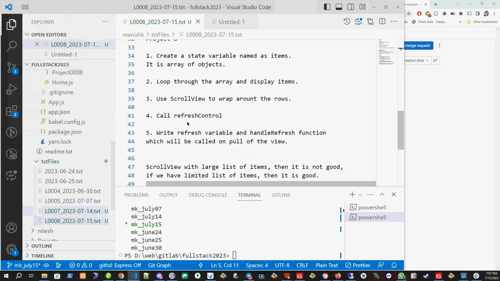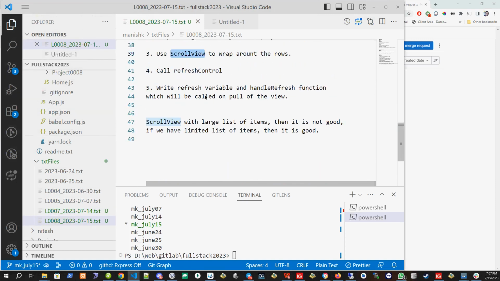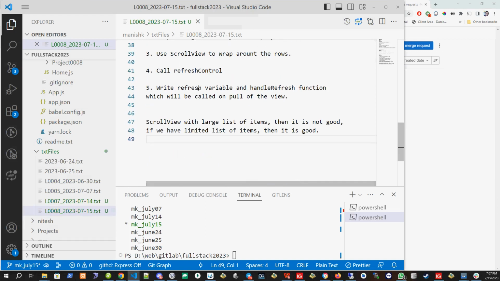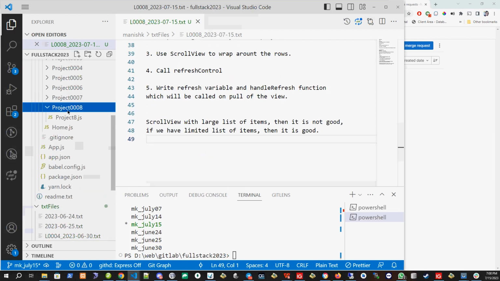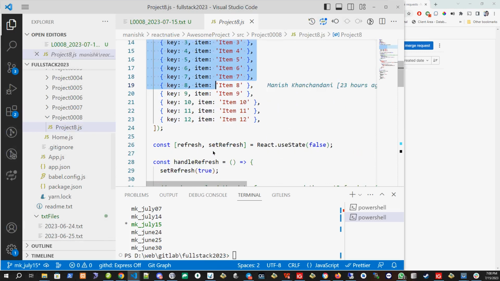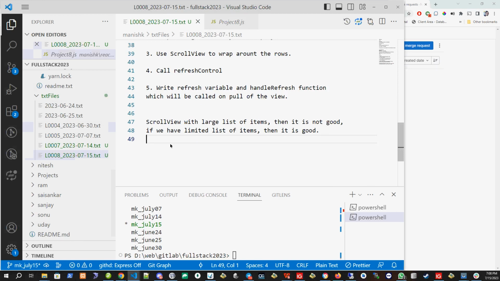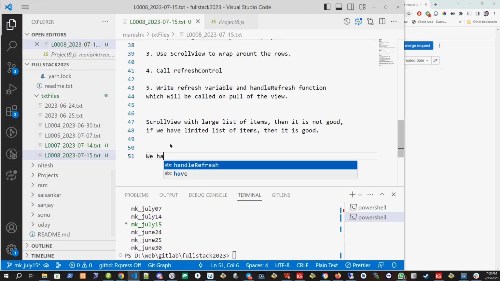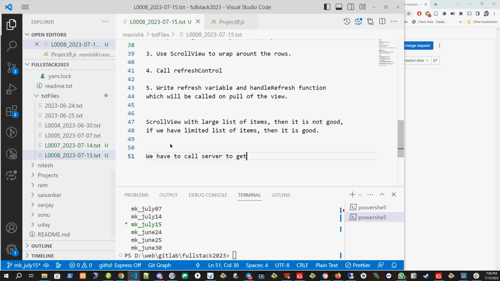Okay, so we did yesterday the scroll view with the refresh control. Now we'll continue and we'll use the Ajax call instead of a simple array. So if you see our project 8, it has an array in our state variable. Now I want to get this array from the server API and then use that. So we have to call server to get the data and update it locally.